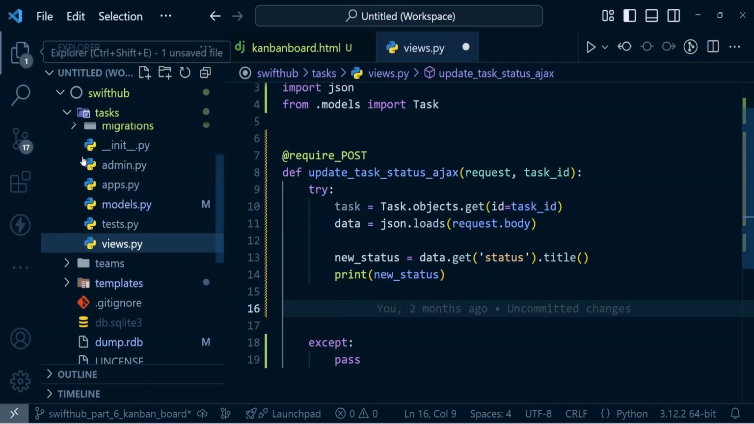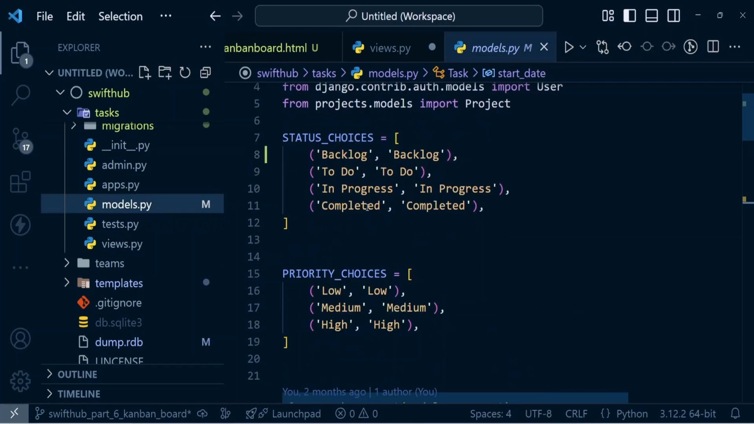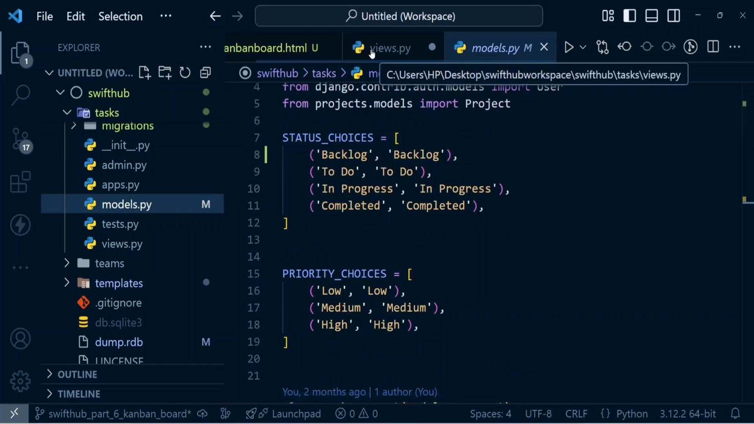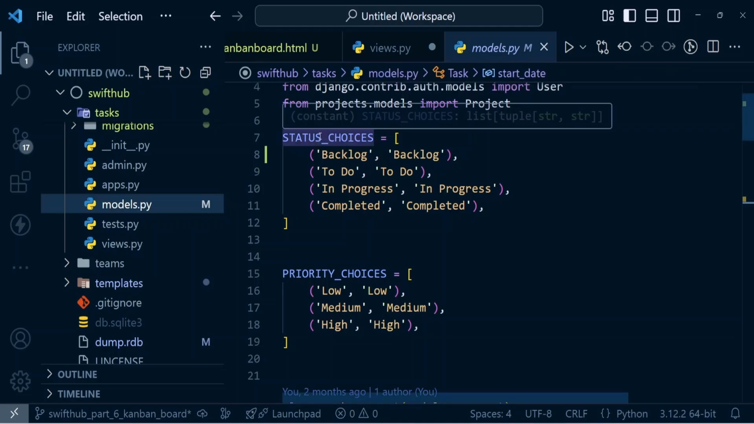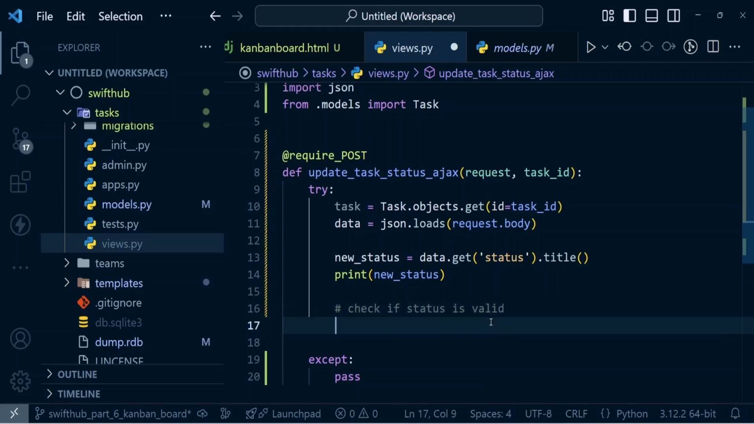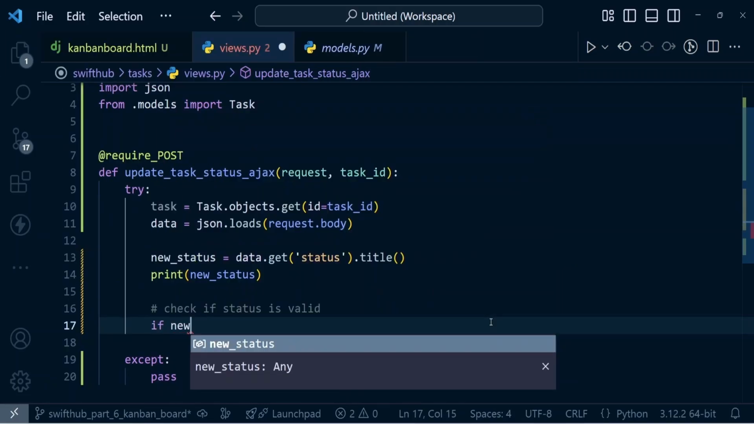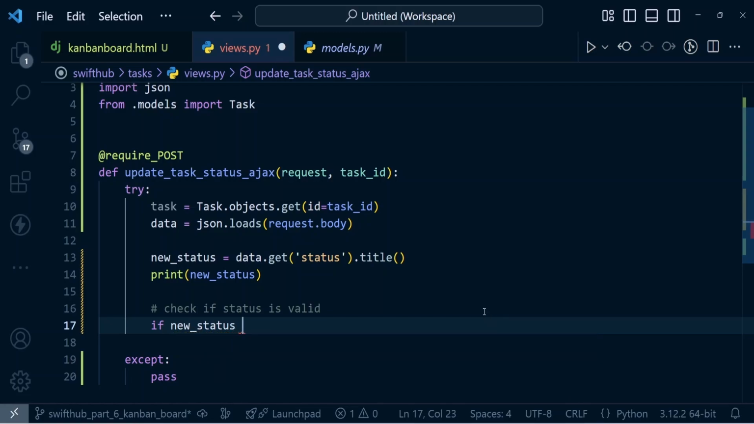When we come into our task and then we go to the models, these are the valid statuses we have: Backlog, To Do, In Progress, and then Completed. And we want to check to see if the status coming from the front end, or the request, is actually one of these statuses. It's a valid status. And the way we are going to do that, let me make a comment and say check if status is valid, like that. Okay. So now what we want to do is to say if new_status, what we have defined up there, is in this particular list.